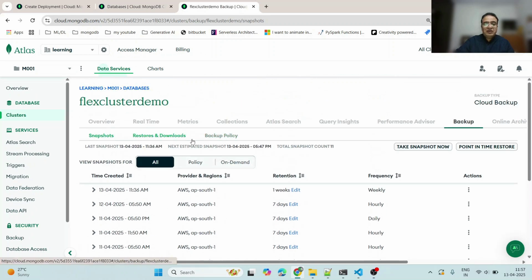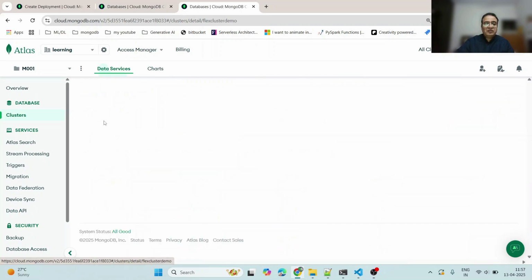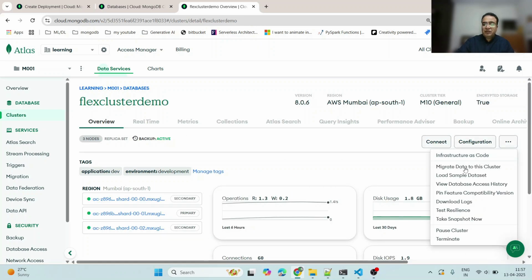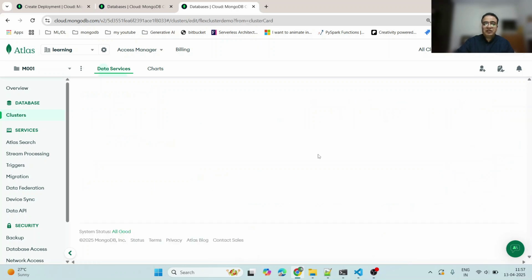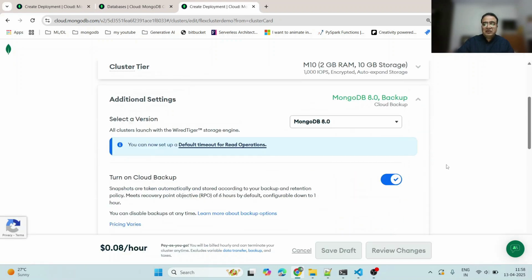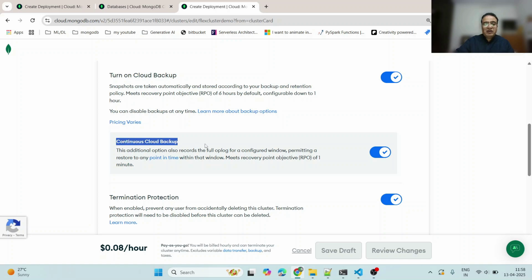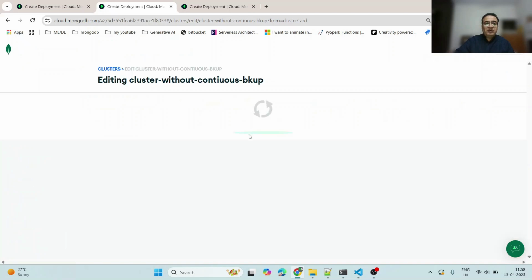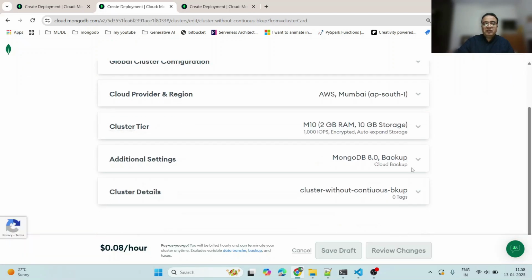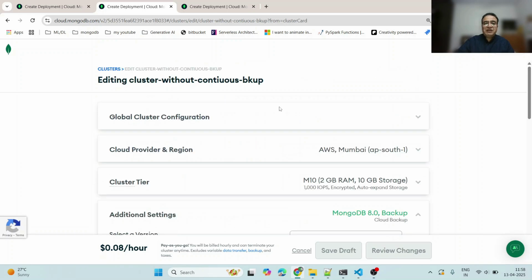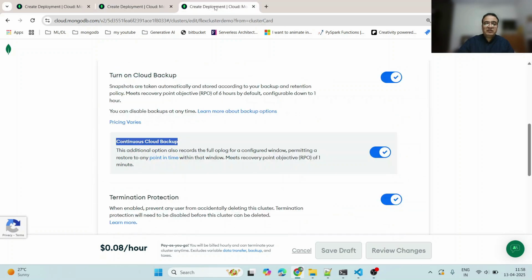So you see here, I have enabled it for this particular cluster. If I go to edit configuration, it will show that continuous cloud backup is already enabled. While in this other cluster, this was not enabled. That is why I was not able to take the point in time restore of the snapshot.